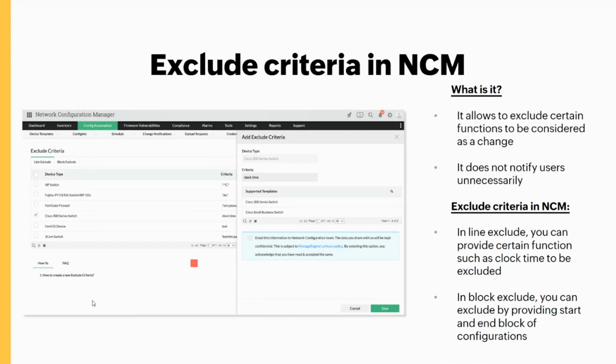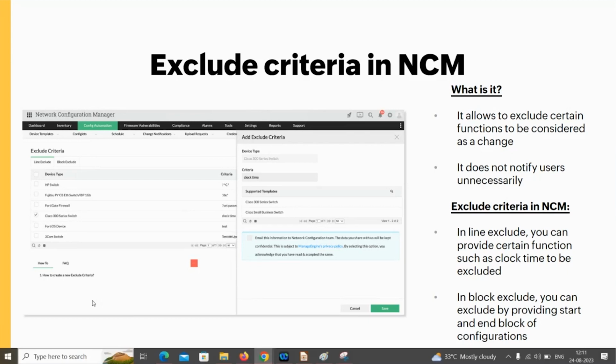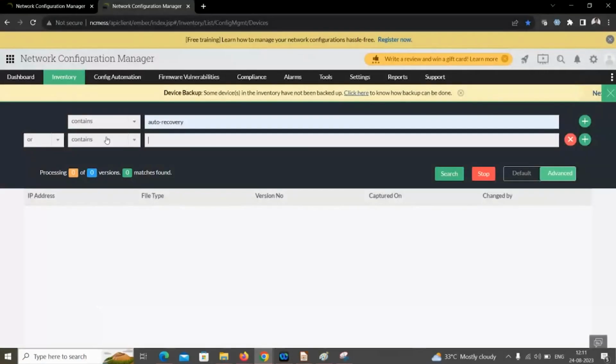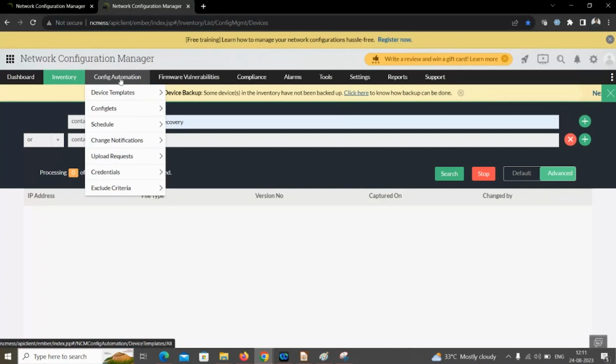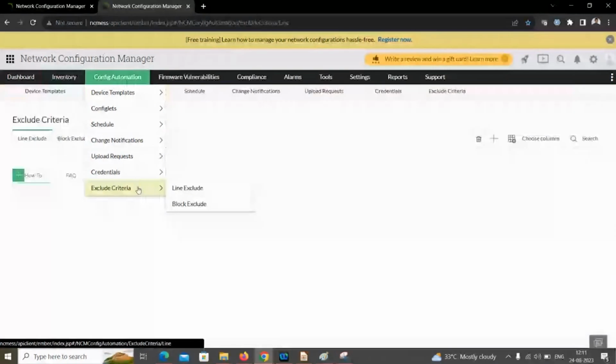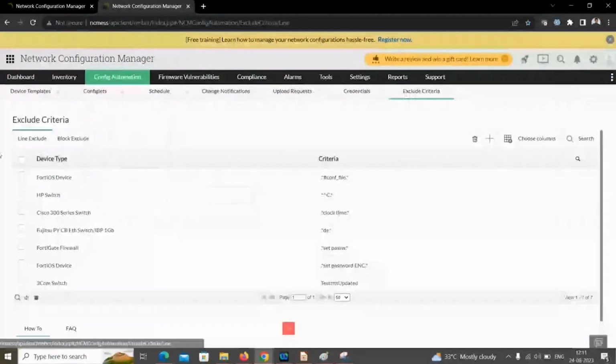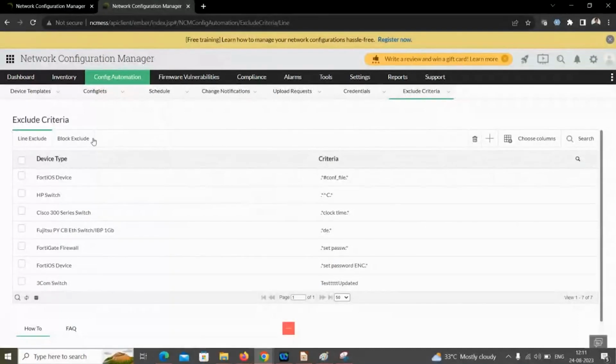Whereas in the block exclude criteria, you can configure NCM to ignore a block of the configuration by providing the start and end line in the configuration. Let me show you on the GUI how we can create the exclude criteria in NCM. Once you go to config automation, you can click on exclude criteria. As I said earlier, we have two types: the line exclude and the block exclude.